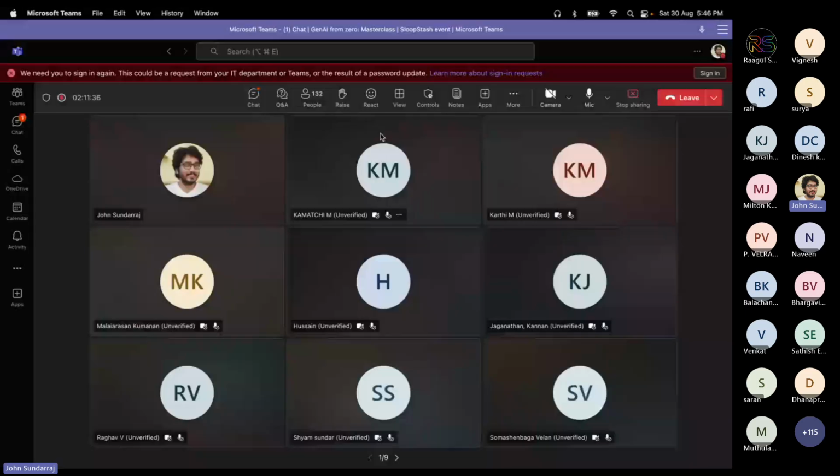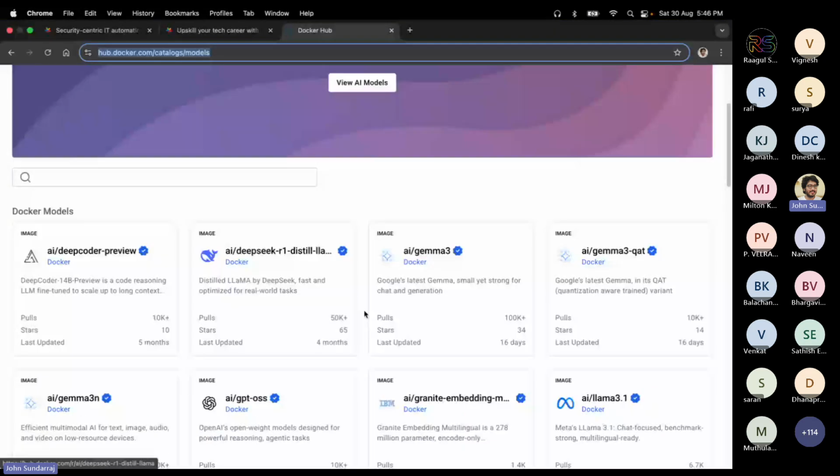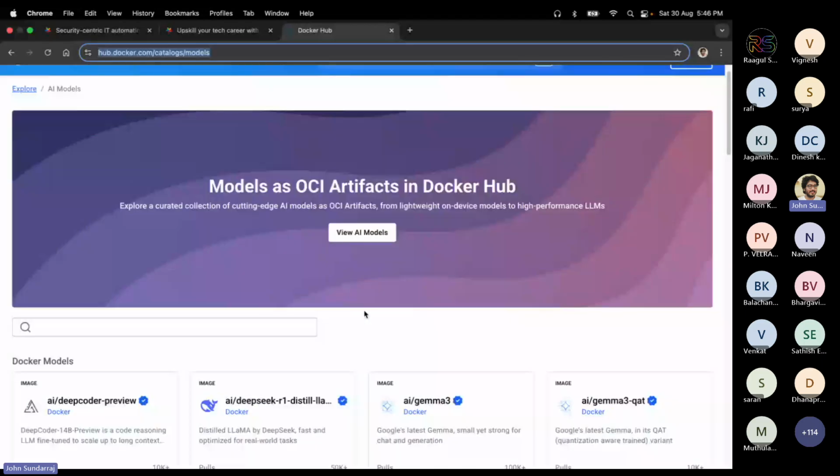This is not a DevOps session. I'm talking about generative AI based things, how to develop applications with GenAI based technologies and high performance language models. Docker exposes that for you.